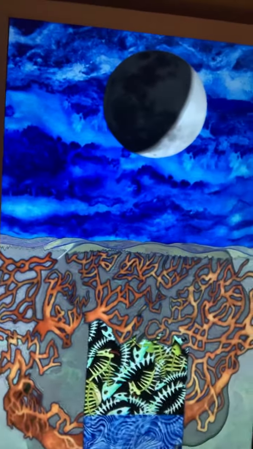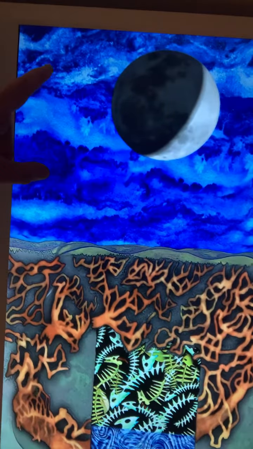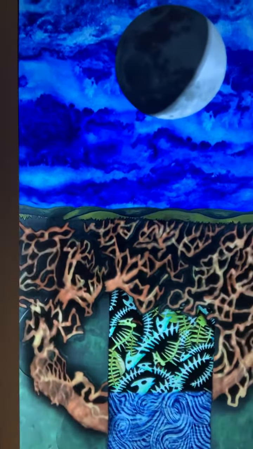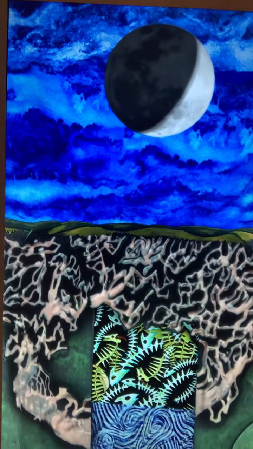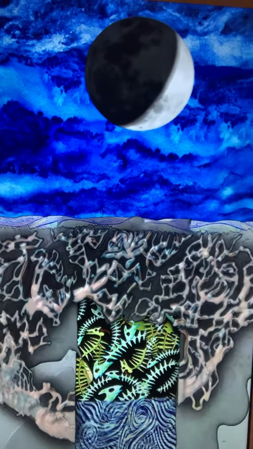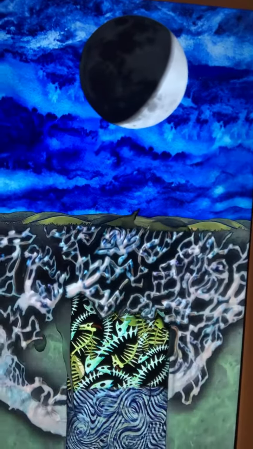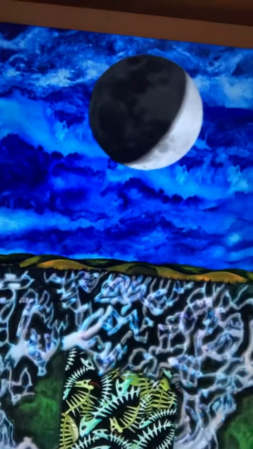This is one of my earlier pieces. This is a moon right now and the tides. And originally they're all watercolors. And they were split up into layers, animated, and then the software puts them back together in a generative, non-linear way.